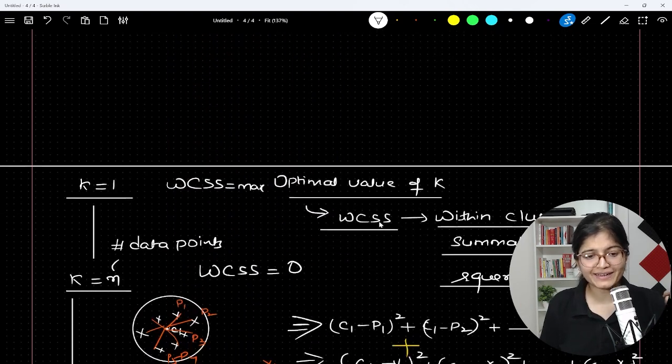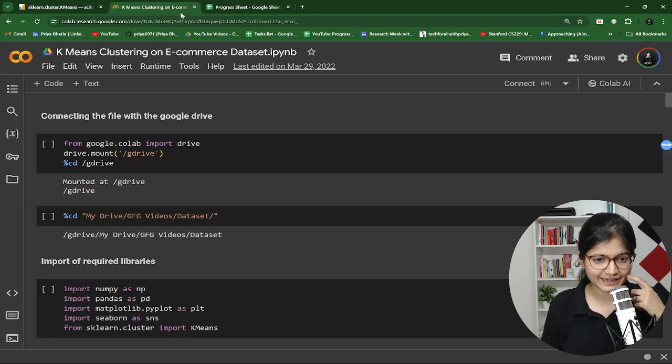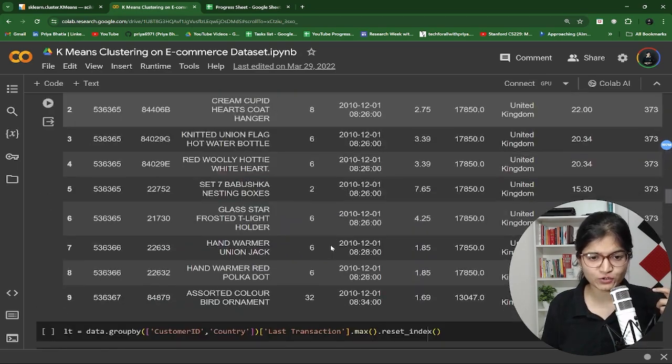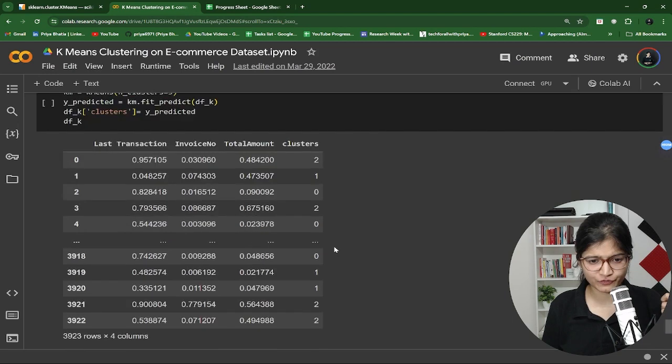So what we are indicating is, as we increase the number of clusters, the value of WCSS will keep on decreasing. So what does this elbow chart indicate? This is the implementation which we will do in the next session, but I just want to showcase the elbow chart in this particular video.